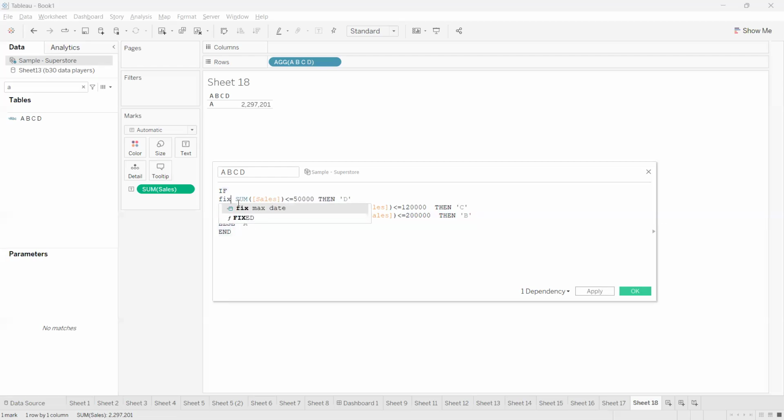As we are not using the subcategory in the sheet, right? Then how can I aggregate, how can I get the sum of sales for each subcategory? There is no option except using fixed LOD.